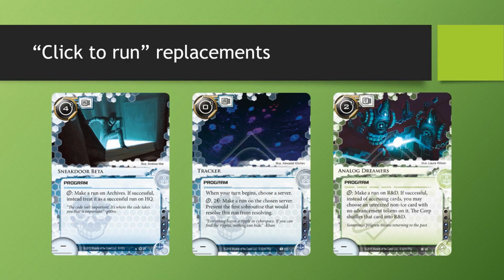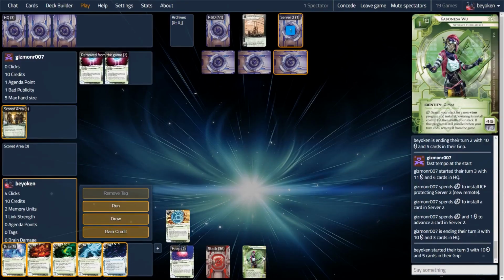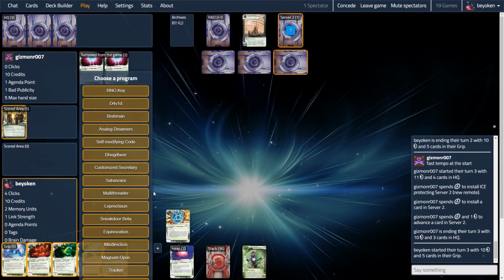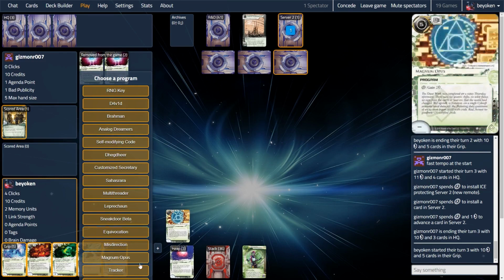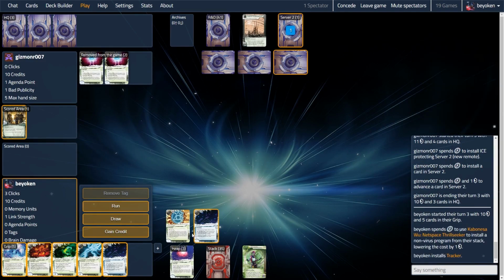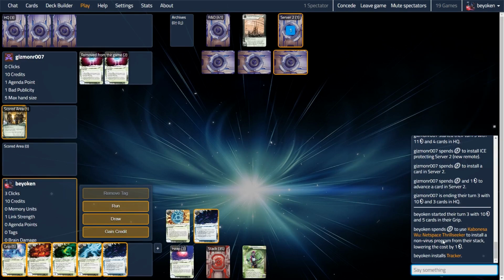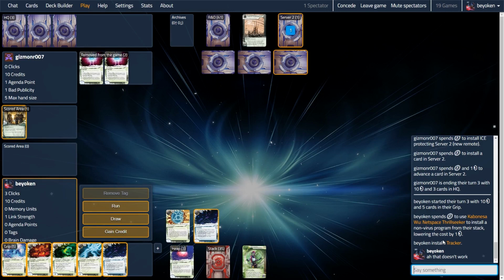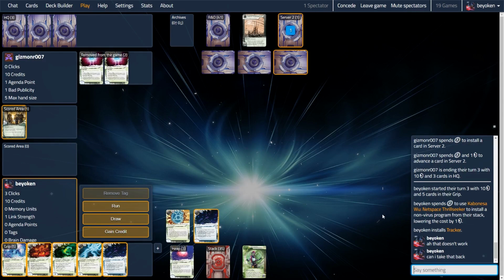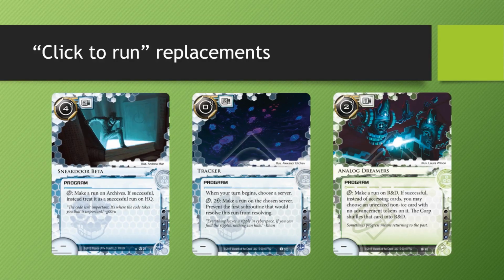So, as you can see in the video here, my opponent rushes out behind a single piece of ice, and I think I can get in due to Tracker's bypass effect, or rather, bypassing subroutines, so to speak. So I immediately use Kabonesa Wu's ability to bring the Tracker out so I can target it at the remote, only to realize that it's not targeted at the remote. I can only target servers when my turn begins.